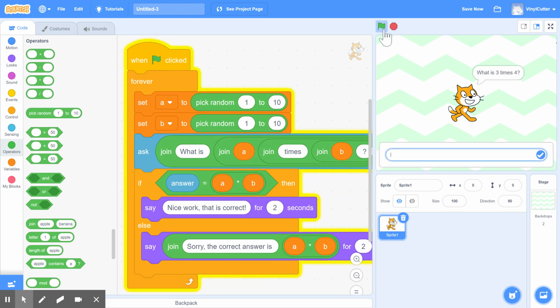So let's take a look. What is 3 times 4? We say 12. Nice work, that's correct. What is 4 times 2? 8. Nice work, that is correct. And then what's 3 times 2? Let's say I just type a 5 by accident. Oh, sorry, the correct answer is 6. So see how this is working? When you get it correct, it says nice work. When you get it wrong, it says sorry, and it tells you what the right answer is.